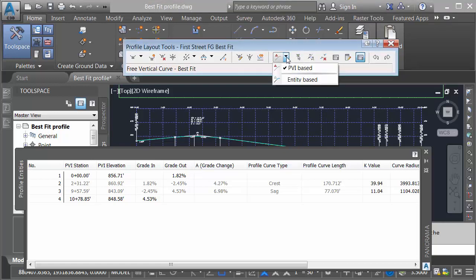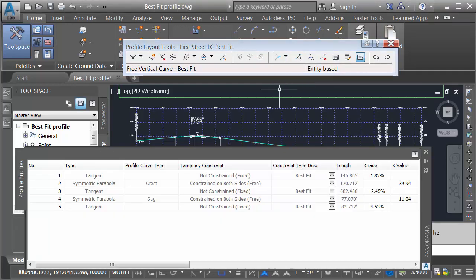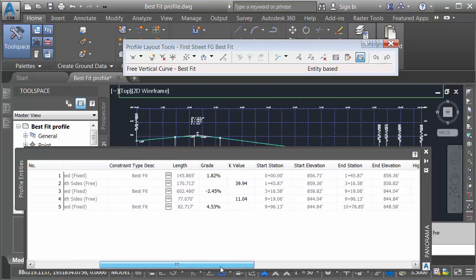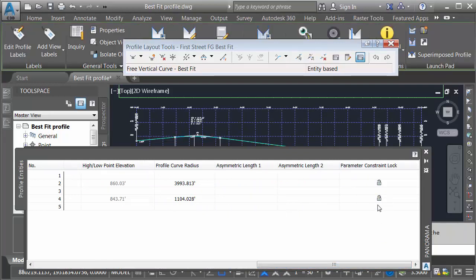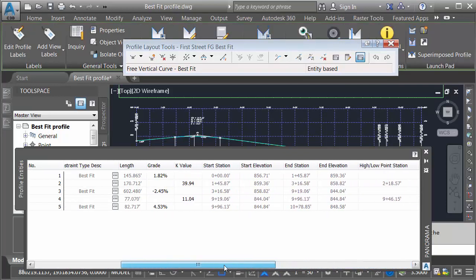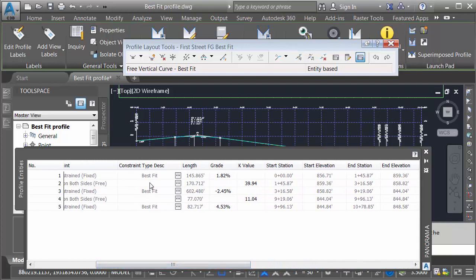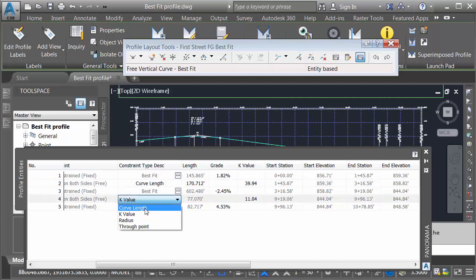That being said, if you would like to edit this geometry, one way we can do it is by opening this menu, and I can switch this from PVI-based to entity-based. Now we can see the geometry on an entity-by-entity basis. Just for a second, I'm going to take my curves. I'll slide all the way down to the end, and I'm going to unlock those parameters. Let me drag this back. I will then click the constraint type, and I'm going to switch the curve from best fit to curve length. I'll do that for both.